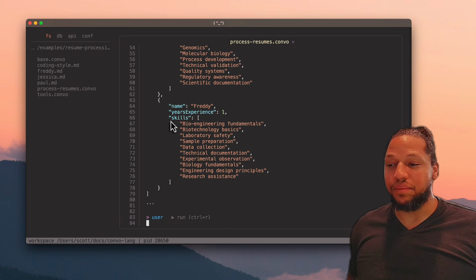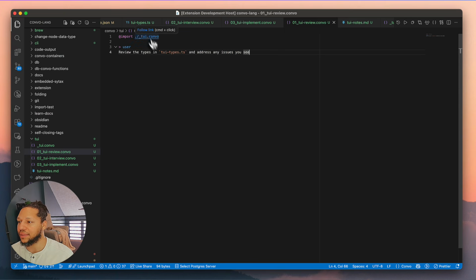So let's jump into it. I have a convo file set up here, actually a series of them, to do a few things. The first thing we're going to do is review all the types that I've defined. Then we're going to do an interview that's going to help with the implementation, and then the actual implementation.